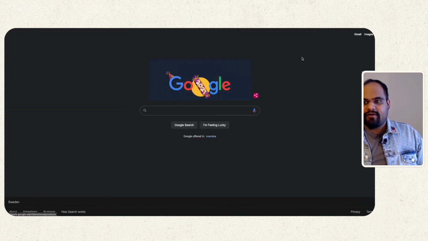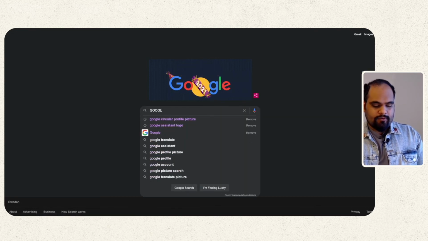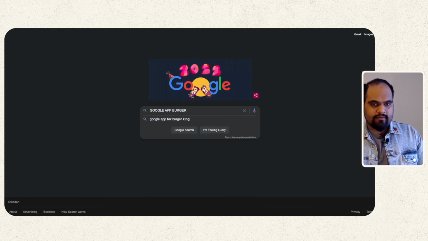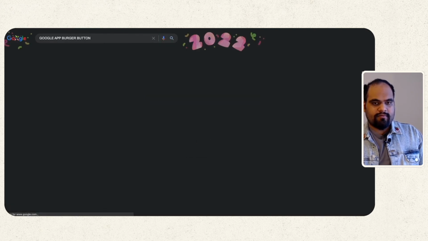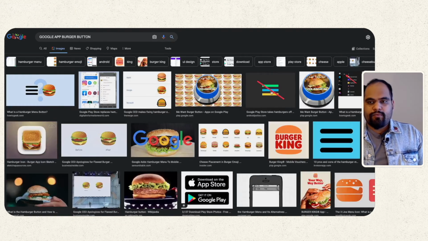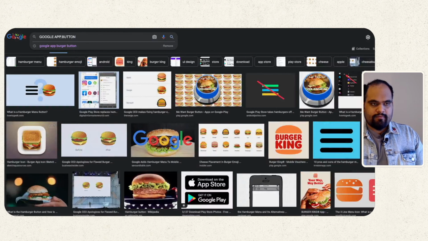And how do you call it? Google. This is known as a burger button. App burger button. Perfect. Let's go with this and go to images.